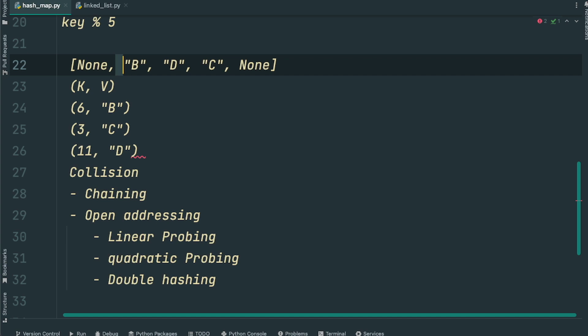However, it can easily create clusters, which means that it's going to be harder and harder every time to find the next empty slot. At some point the list is going to be full, so we have a big disadvantage of using this kind of algorithm in order to solve a collision problem. So I leave it to you to research the other two open addressing algorithms, in case they ask about them in your coding interviews.